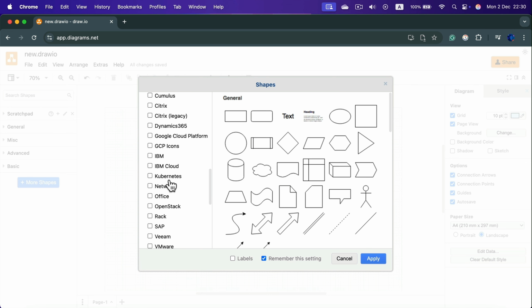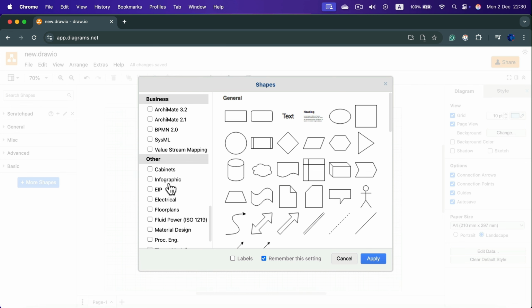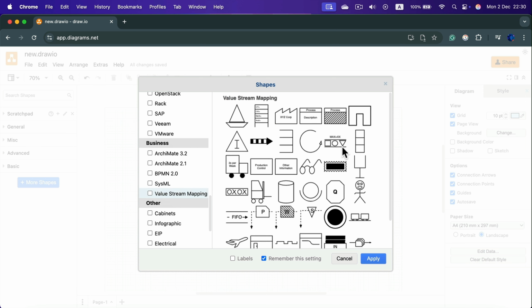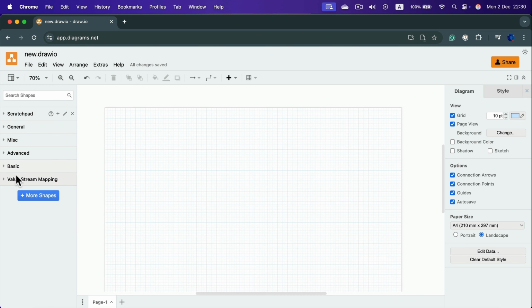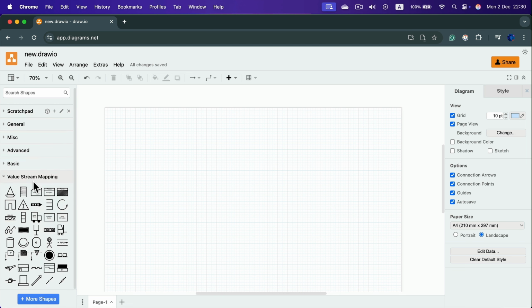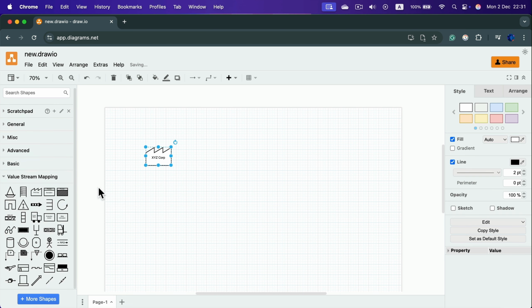So value stream mapping. Let's scroll down to business section, and you will see it here. All of the shapes we need for this. Just click this checkbox on, apply, and from now on you will see all of those shapes in this group on the left. It's pretty easy. You just need to drag the shapes you need out and place on the page.